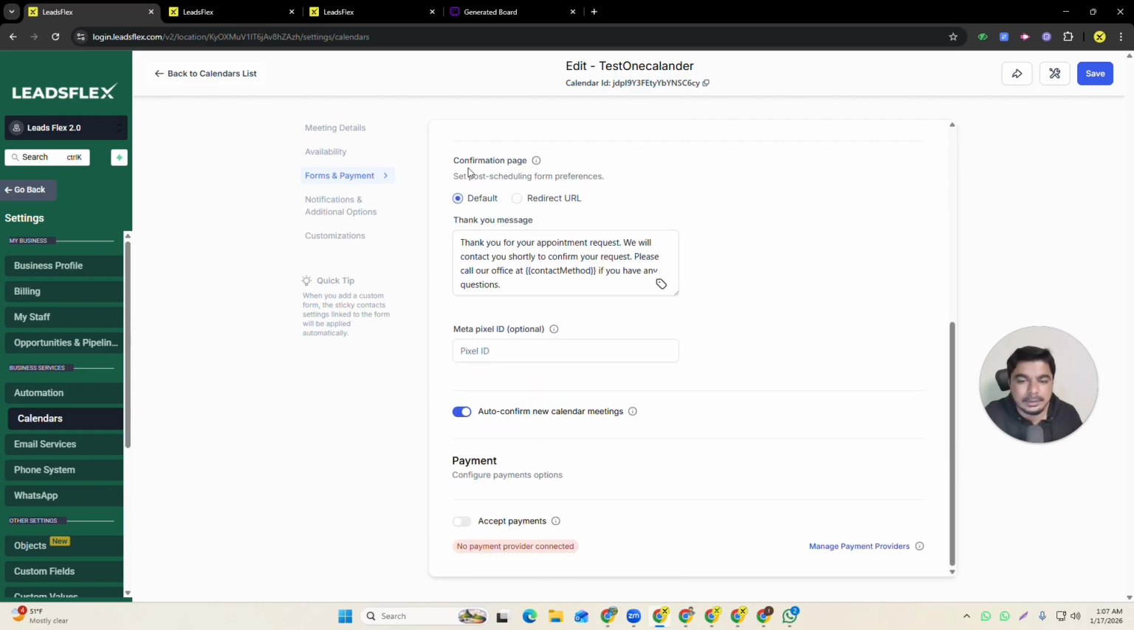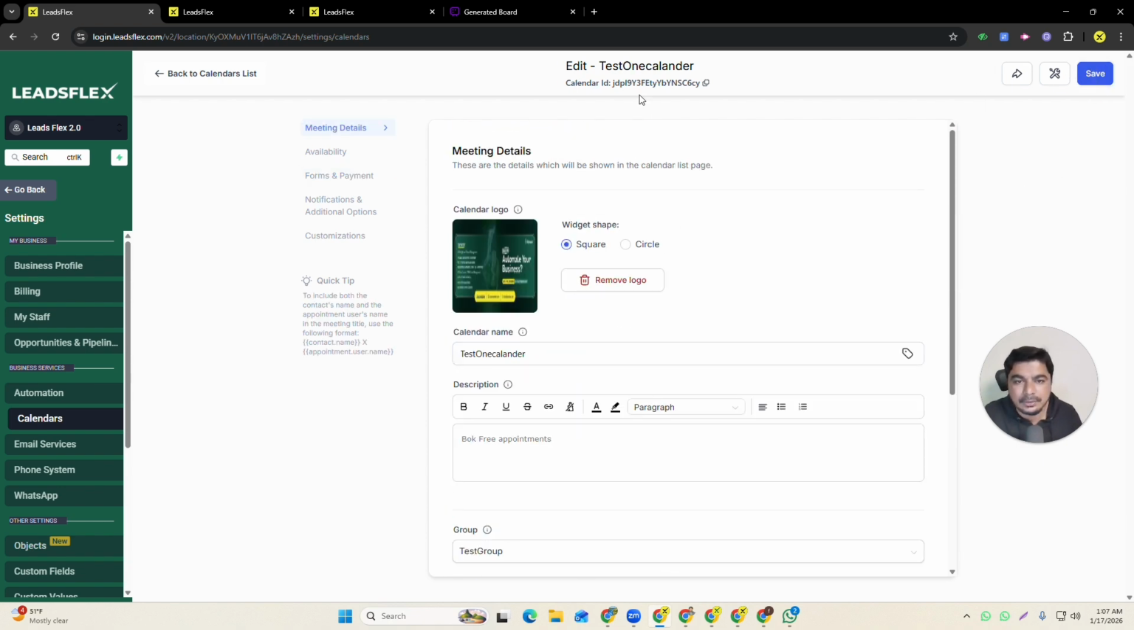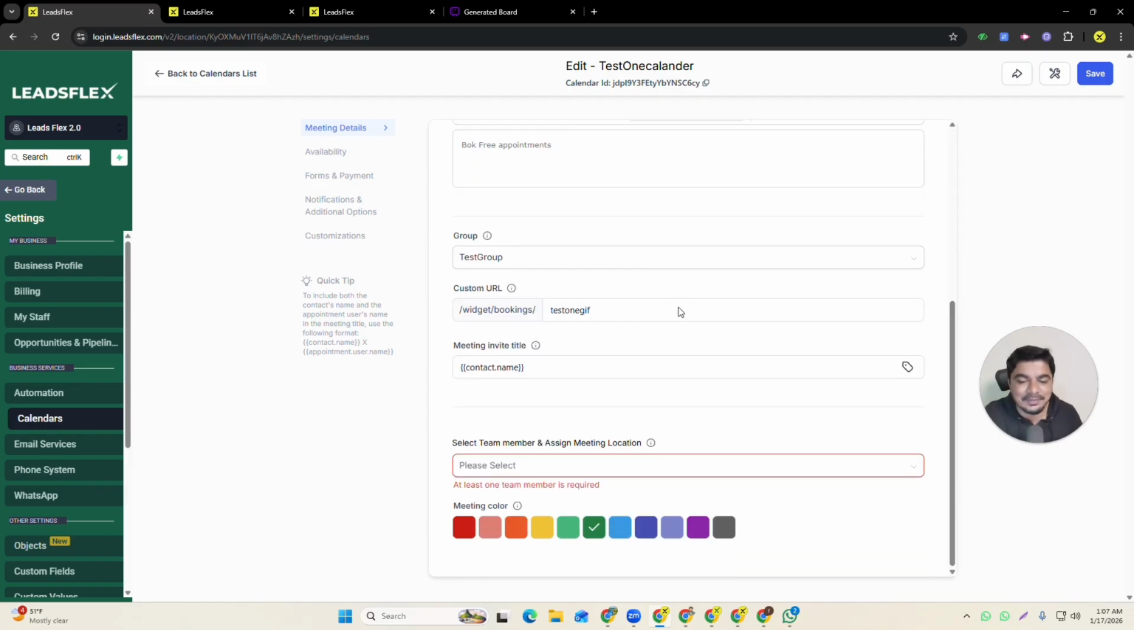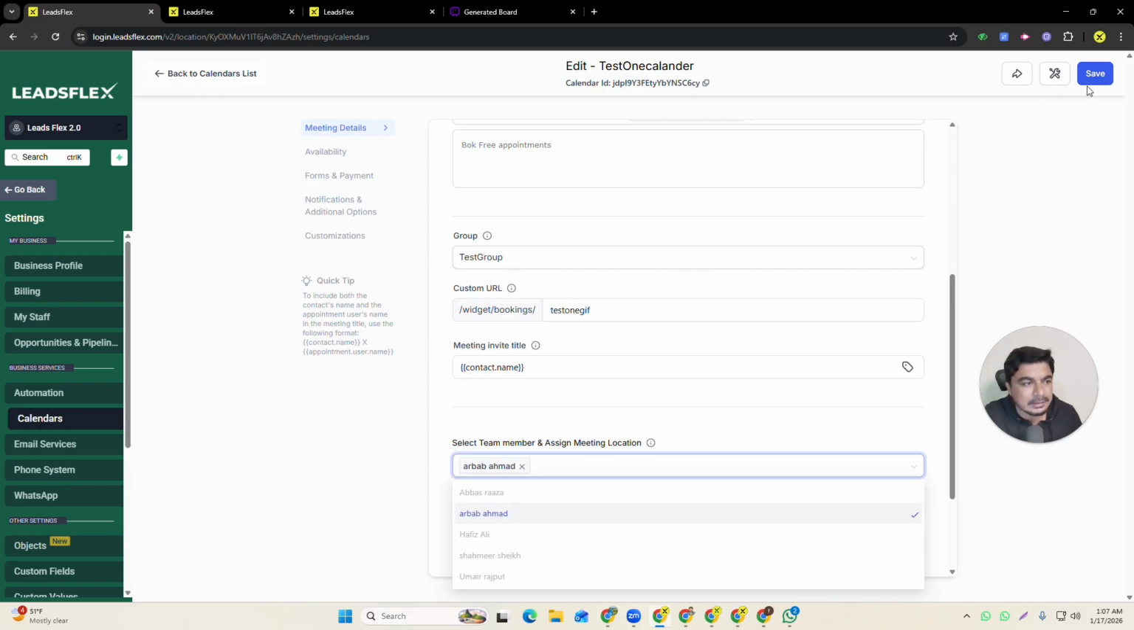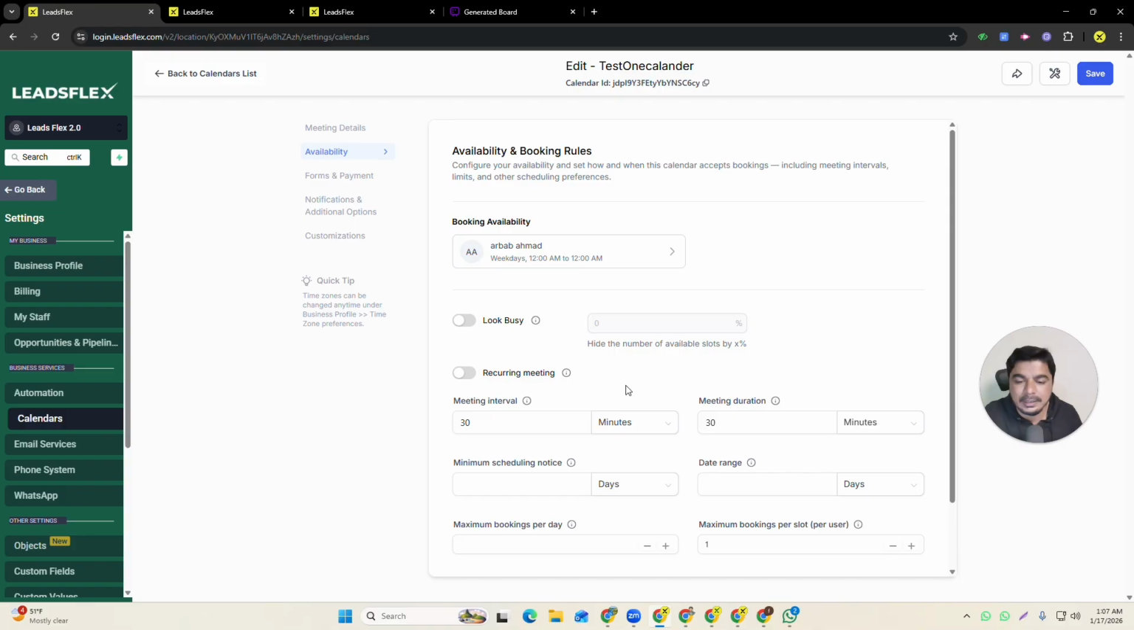So you can see some confirmation page. When someone books an appointment, they can receive this message as well. If you have a Facebook pixel ID or any pixel ID where you want to track, you can put your pixel ID as well. So that's how our calendar is done. Right now our calendar name is test one calendar. So that's how we can make our calendar. I can also assign it to a team member.